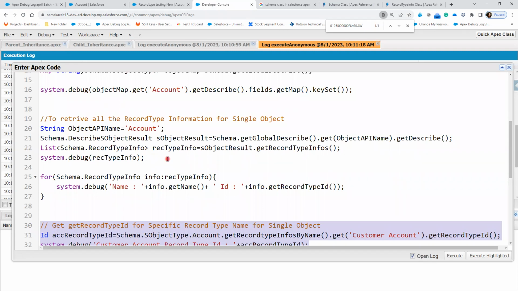In that case, we have to use this logic. Whoever is passing the object, whether it is an account, opportunity, or a contact, whether it is a standard object or custom object, by default it should get all the fields from that object. If you want that generic logic, then we have to use it. This is the logic we have to use.